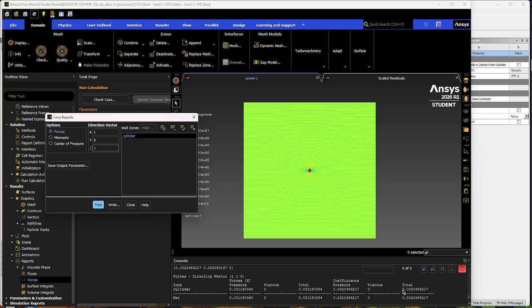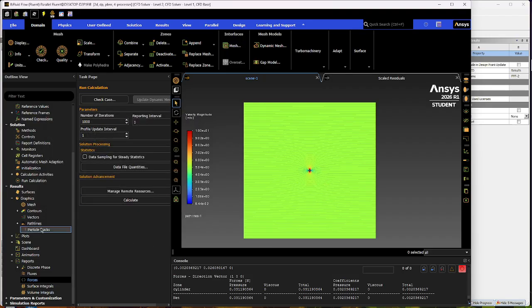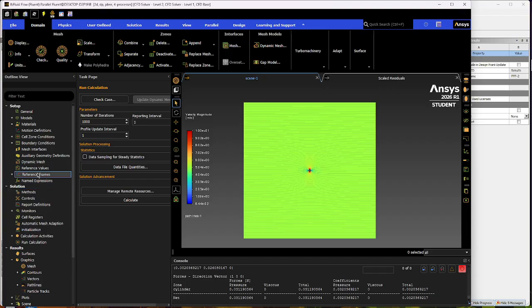And so in the inviscid flow, theoretically it should be 0, but this is like 0.002, so that's almost 0. It's near 0, so that's good. It's never going to be exactly 0 in reality, so this is fine to see. And then that should be everything for the inviscid flow.